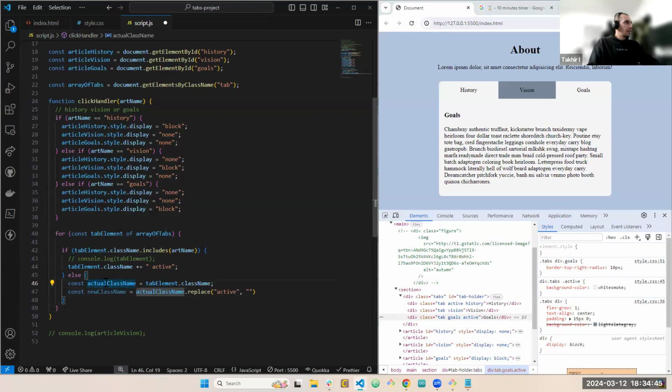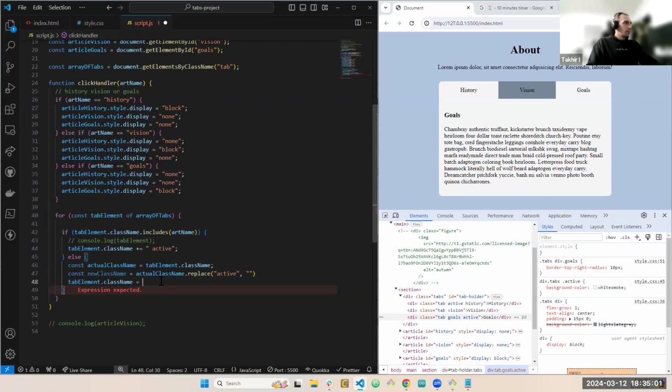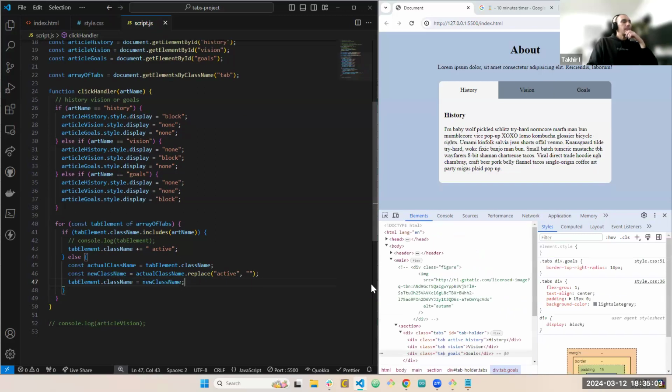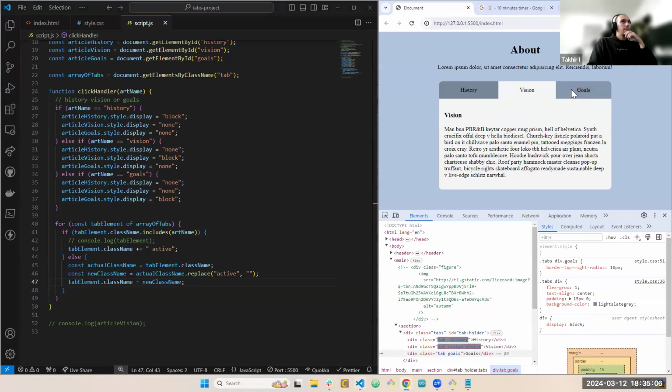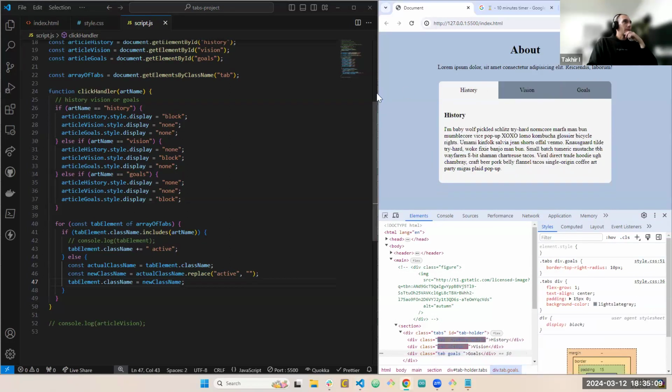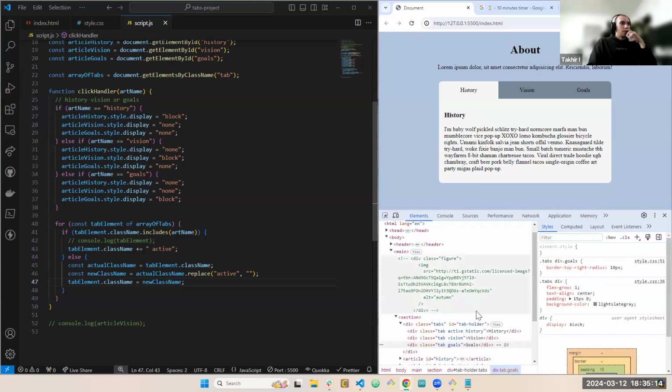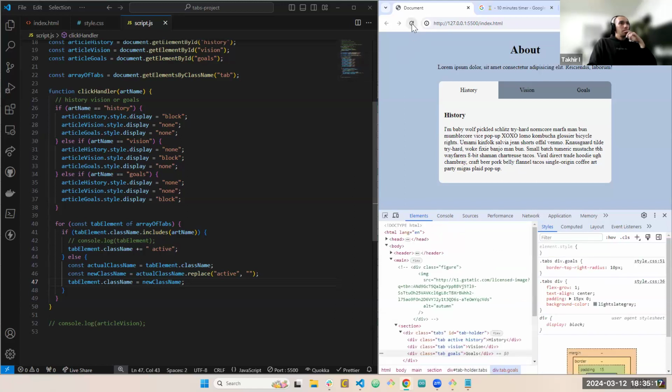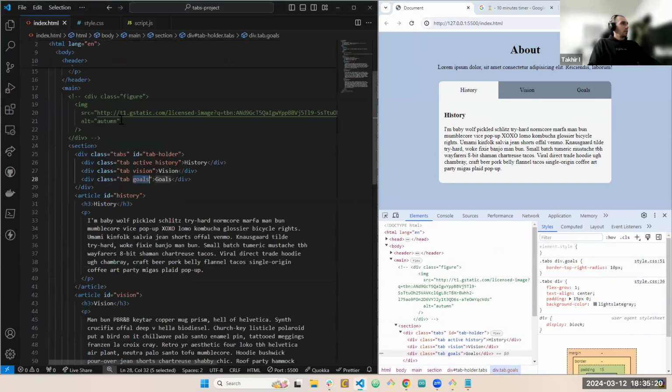Okay. And now we say our element class name is equal to new class name. Let's see how it's going to work out. Yep. There you go. Voila. That works. So let's take a look with the microscope and see how that works. Well, on the initial load, this doesn't make me happy at all.